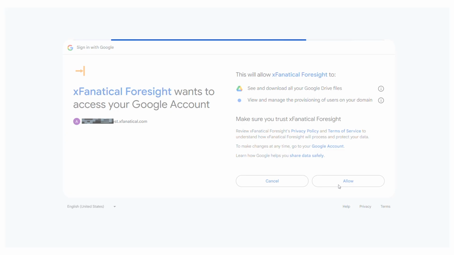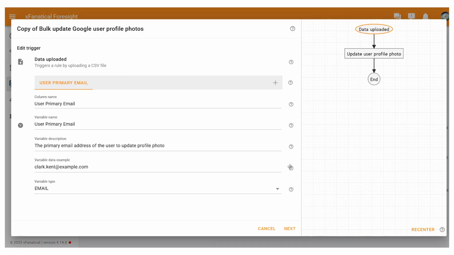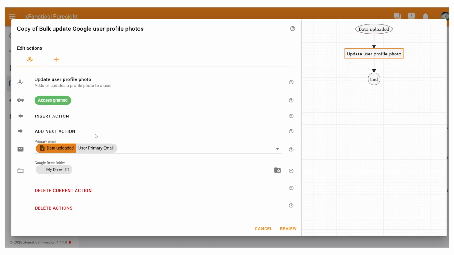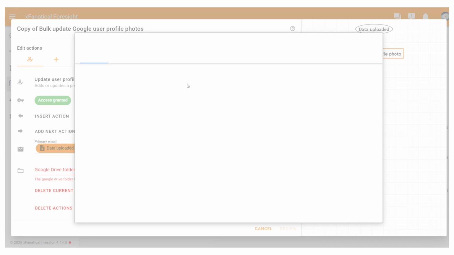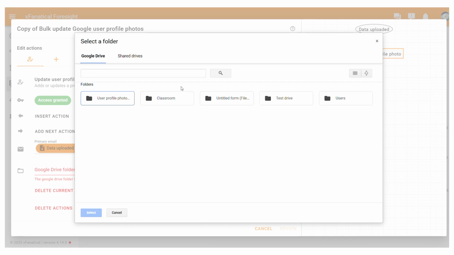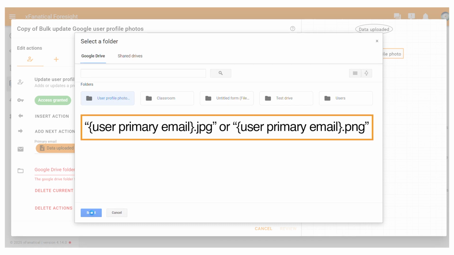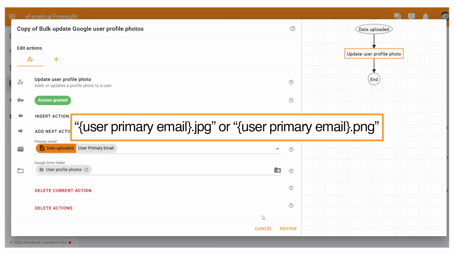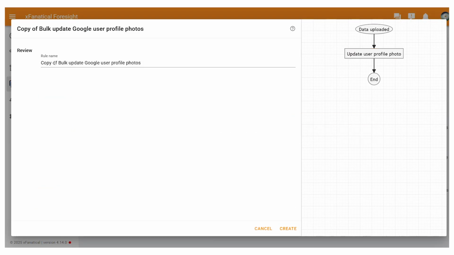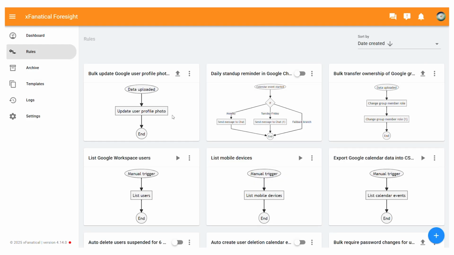Upon authorization, a dialog titled Copy of Bulk Update Google User Profile Photos will display. Click on the Update User Profile Photo action. In the Update User Profile Photo screen, in the Google Drive folder field, select the target folder that contains all the profile image files. Each image should be named in this format. Click Review. In the Review screen, customize the automation rule name. Click Create. The rule is created in the Rules page.